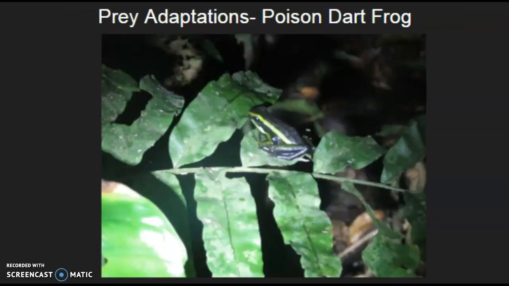All right, so that was pretty cool. The next thing is a prey adaptation, and this is the poison dart frog. It secretes poison, and if the predator eats it, it could become sick or even die, depending on the size of the organism.